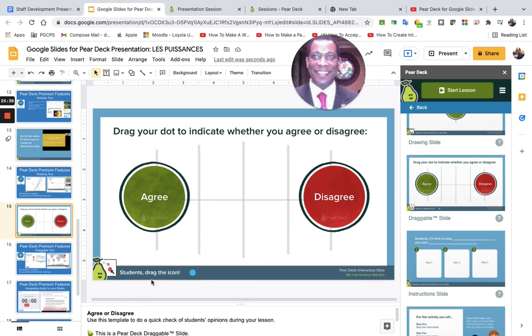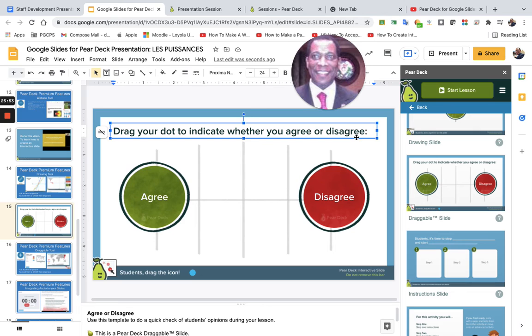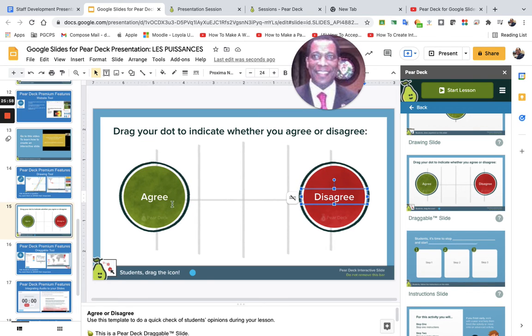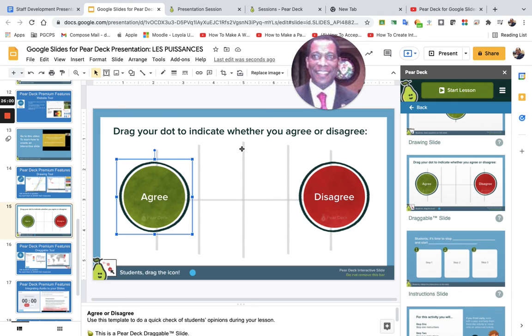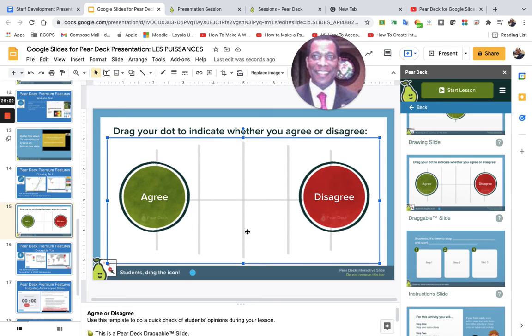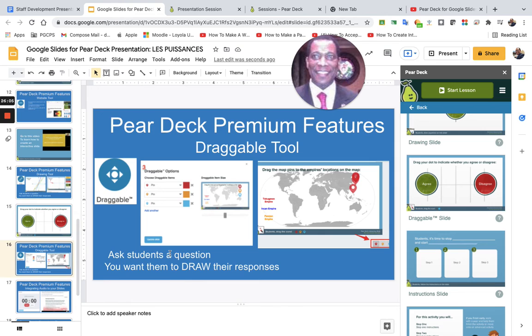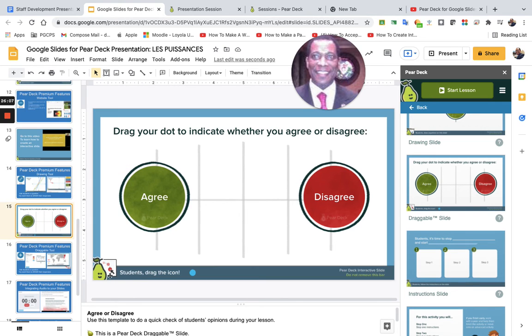It said student drag the icon. So it said drag that to indicate whether you agree or not agree. That's it. I could put something else, but I just want to show you. But you can change. You can write on this, and you can change everything you want. You can change disagree. Everything is possible. Even you can change the account. The only thing you cannot do is to change here and change here.